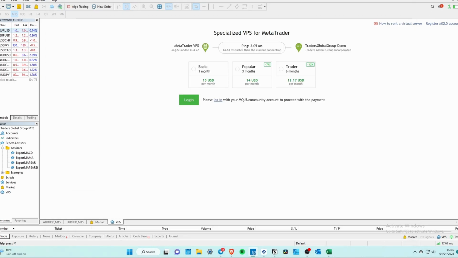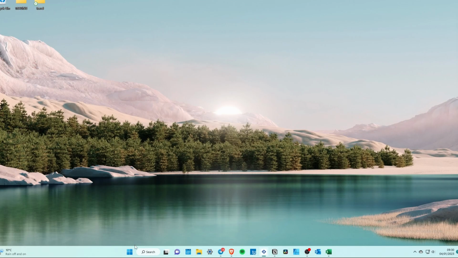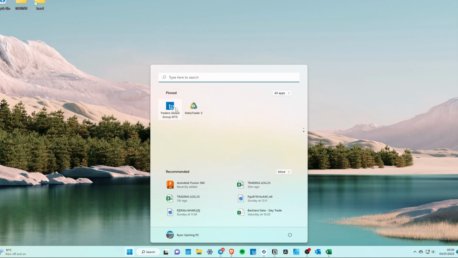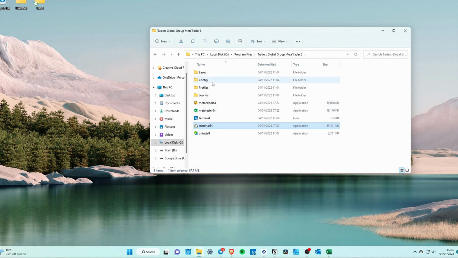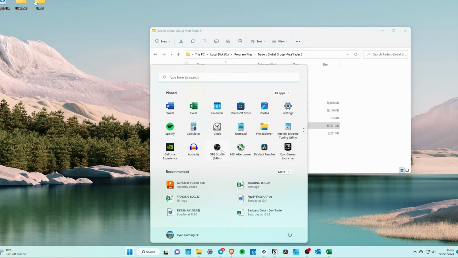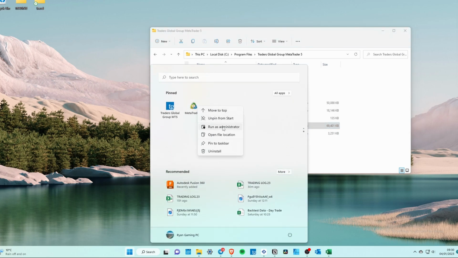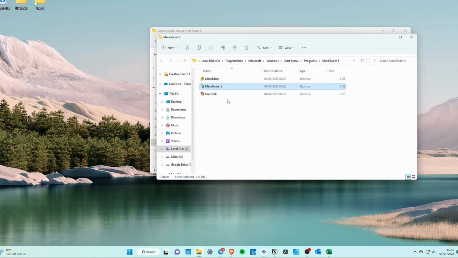So in order to get around this, I've got these pinned on the start bar. What you want to do is right click, open file locations, and then this window will open up. You want to do the same again. You'll get this window here with all the files stored. You then want to do the same again for the MetaTrader 5 platform. Right click, open file location.